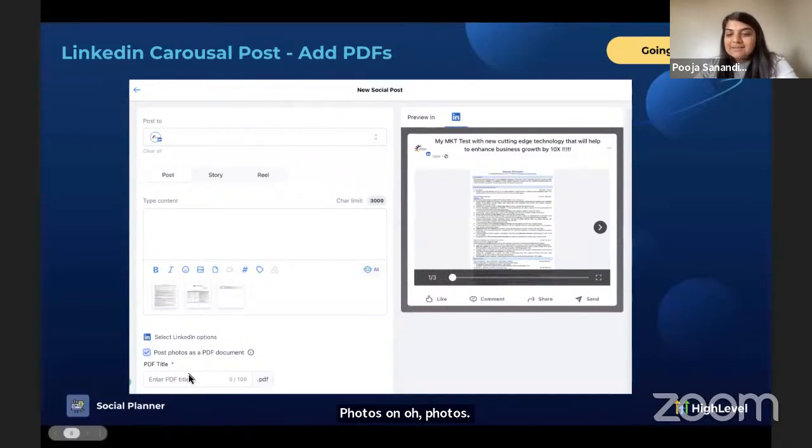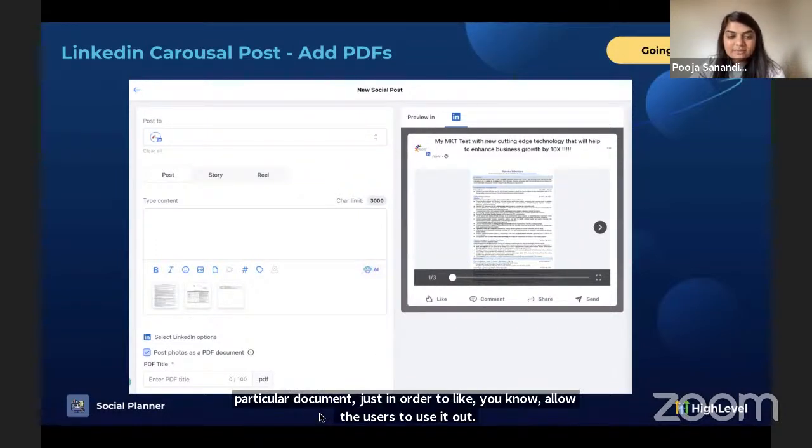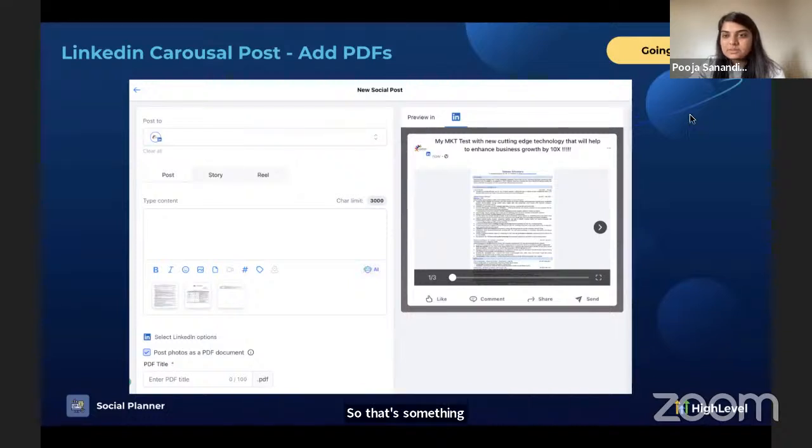And you can also add the title of that particular document, just in order to allow the users to use it out. So that's something that we have done right now.